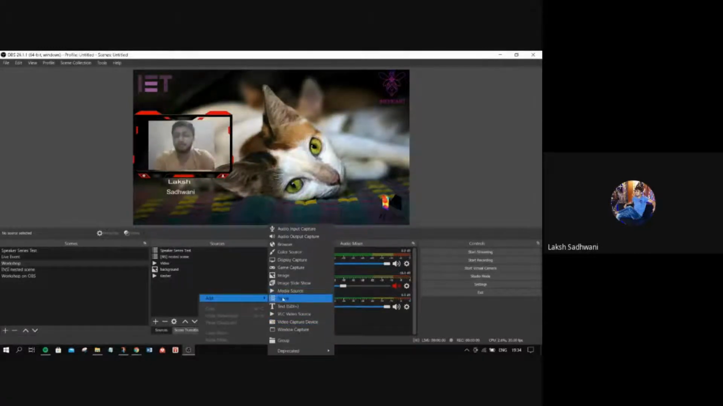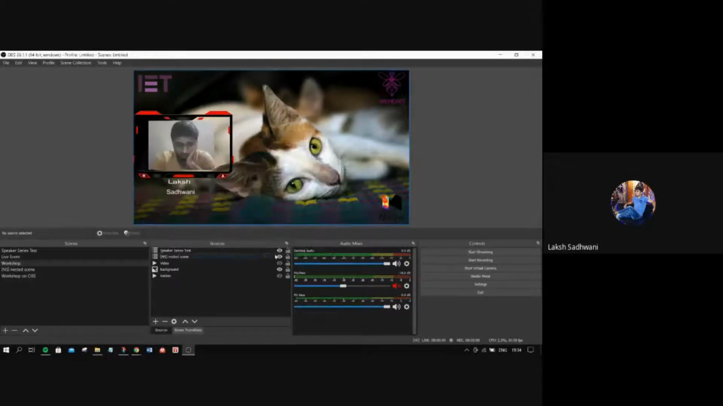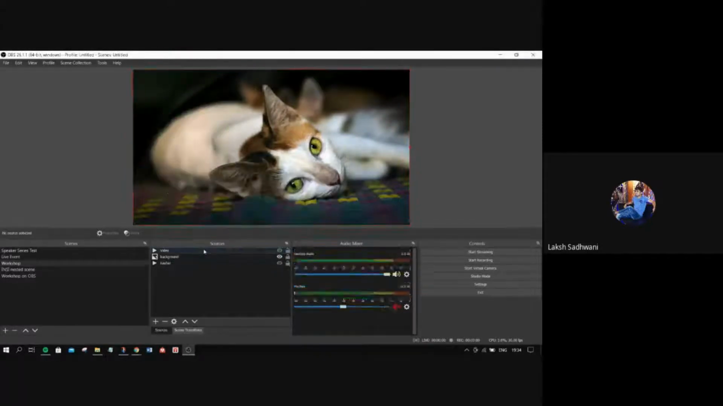You can see an option like scene. You can click on that and you're getting certain options here, like nested scene, live event, speaker series, workshop on OBS and stuff. I'll do it right here. I'll delete the speaker series. Oh wait, I did something wrong. Okay, right. I'll delete this nested scene as well.